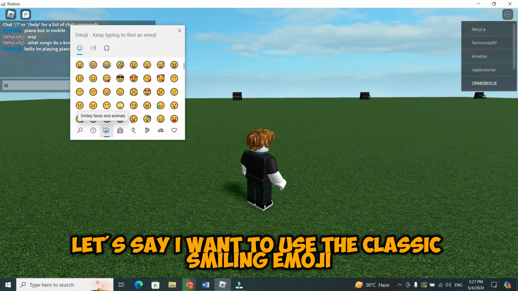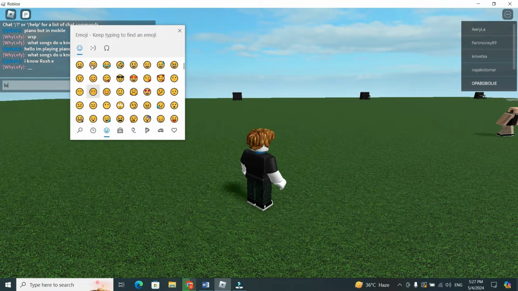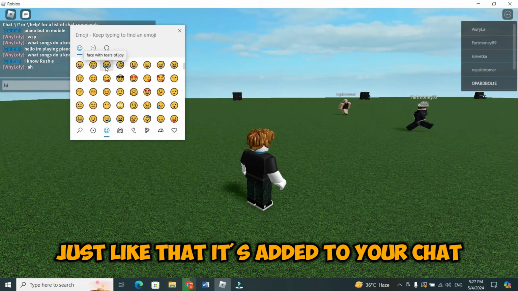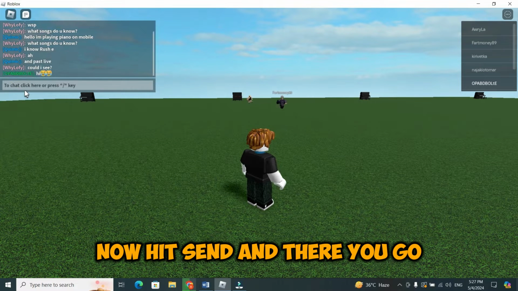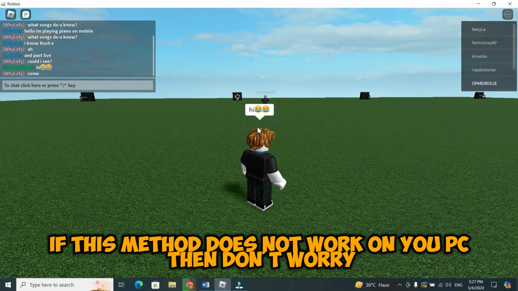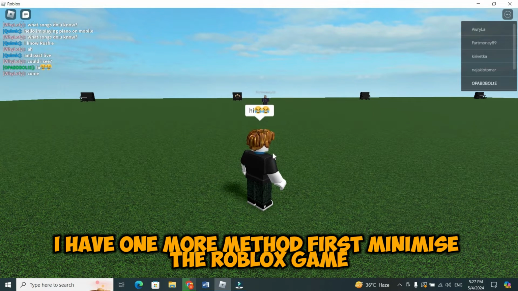Let's say I want to use the classic smiling emoji. Just like that. It's added to your chat. Now, hit send. And there you go. If this method does not work on your PC, then don't worry. I have one more method.